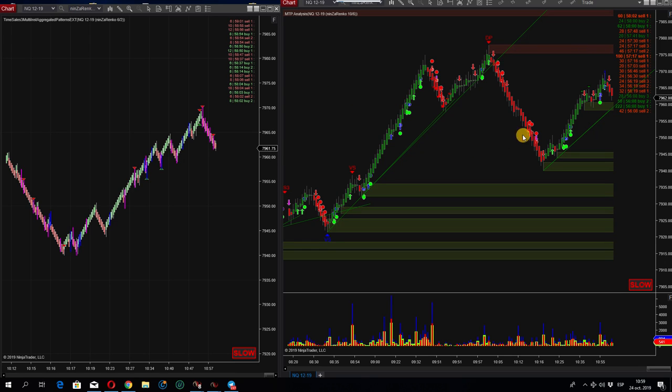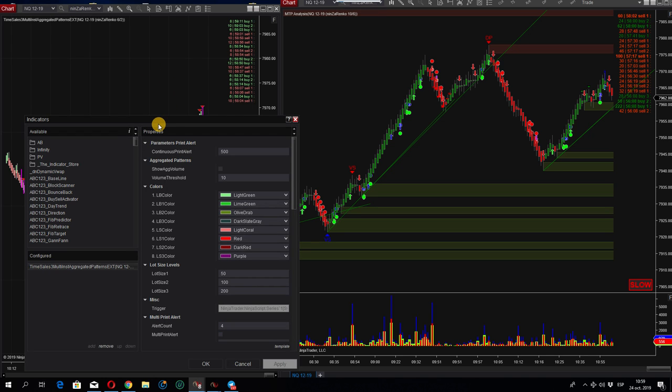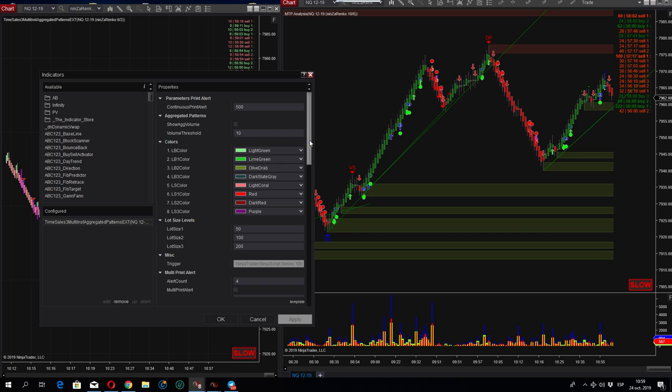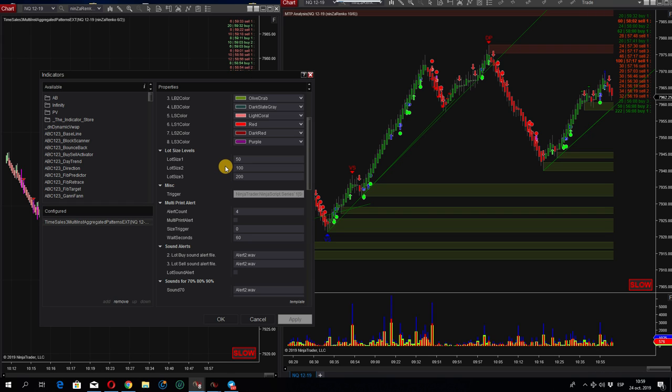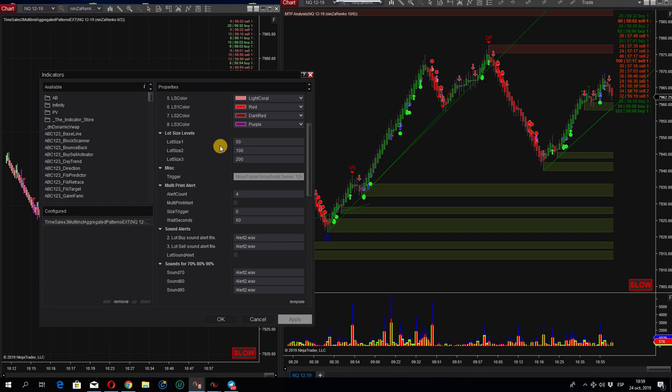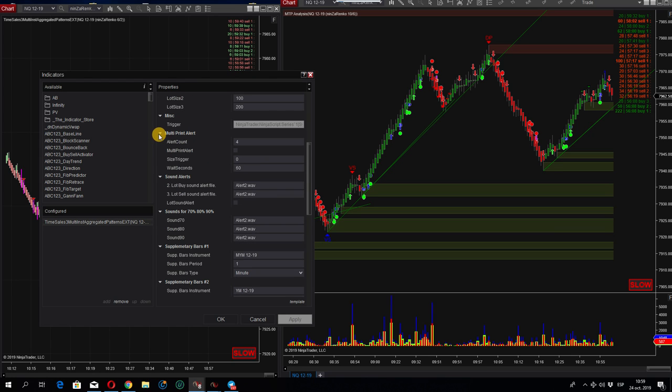For example, to get the maximum information regarding your indicators, you can get the time and sales. So you're going to do a continuous print alert 500 aggregated pattern with a volume threshold of 10. Lot size is 50, 100, 200. This is not too important. The multi-print alert, we're not going to be using this one.